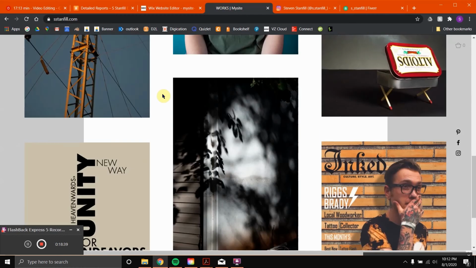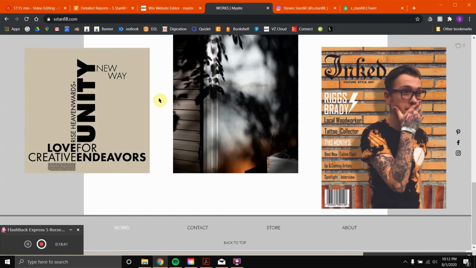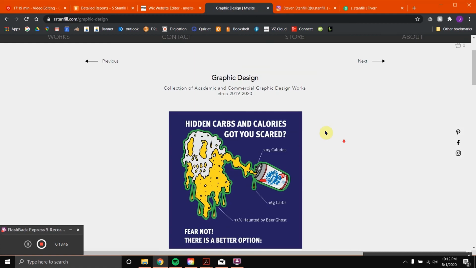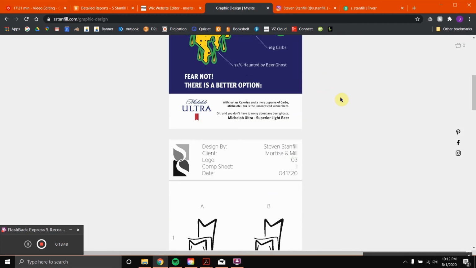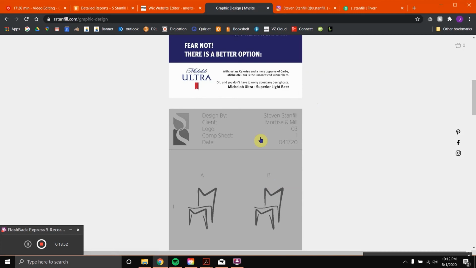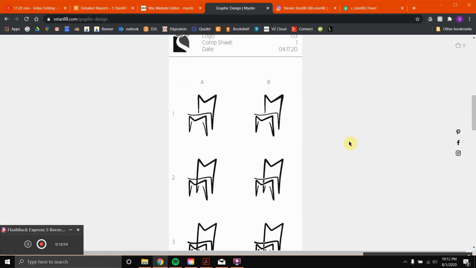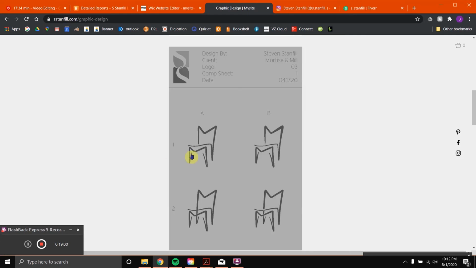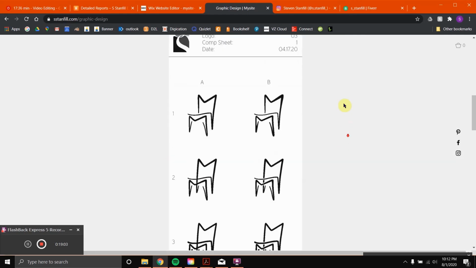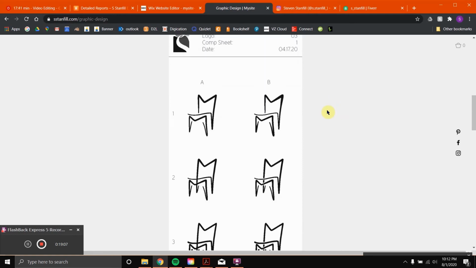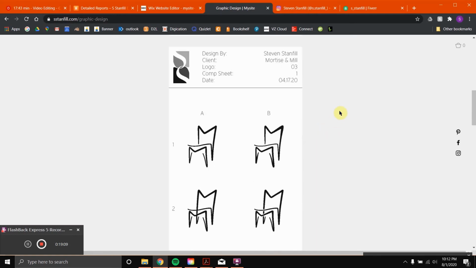So yeah, I just wanted to have a big sample of all the work that I've done. And then again, you can click on these and go to see more details, more pieces of artwork if you want. So this was a commercial piece that I actually did for a client. Mortis and Mill wanted an M&M logo. And this was a woodworking company, so I made an M out of a chair. And then this is a sample sheet of what I would send to my clients if I was making them logos, different ones they can look at.